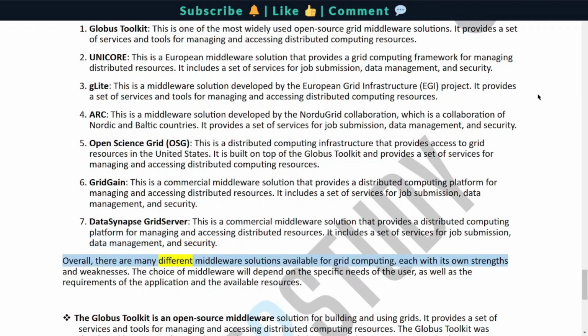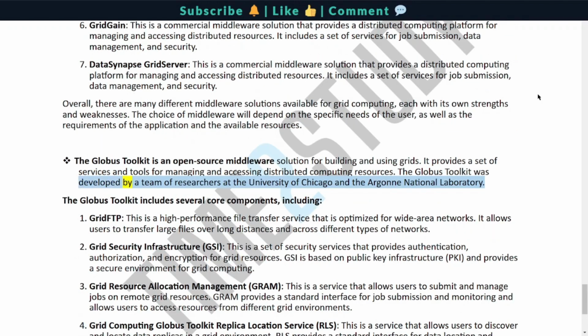Overall, there are many different middleware solutions available for grid computing, each with its own strengths and weaknesses. The choice of middleware will depend on the specific needs of the user, as well as the requirements of the application and the available resources. The Globus Toolkit is an open-source middleware solution for building and using grids. It provides a set of services and tools for managing and accessing distributed computing resources. The Globus Toolkit was developed by a team of researchers at the University of Chicago and the Argonne National Laboratory.